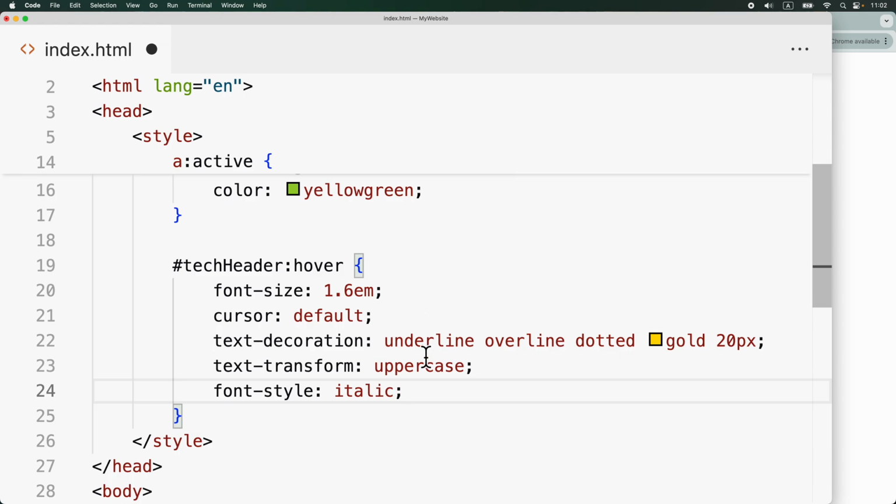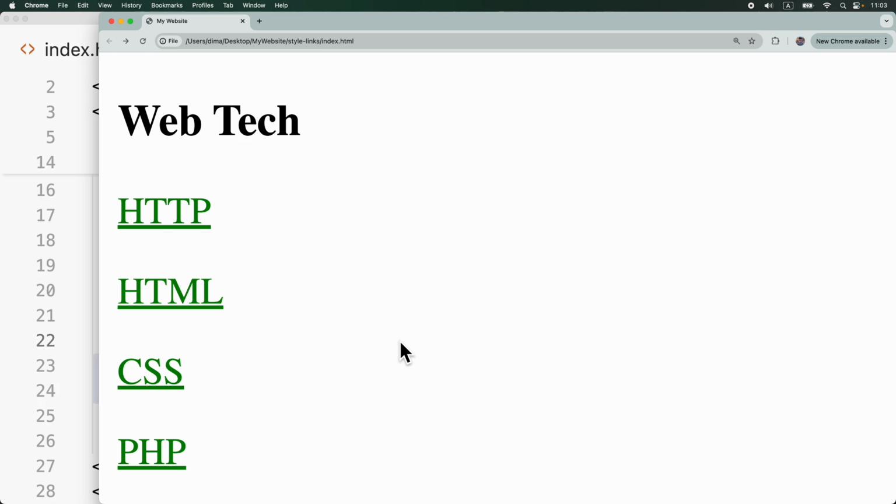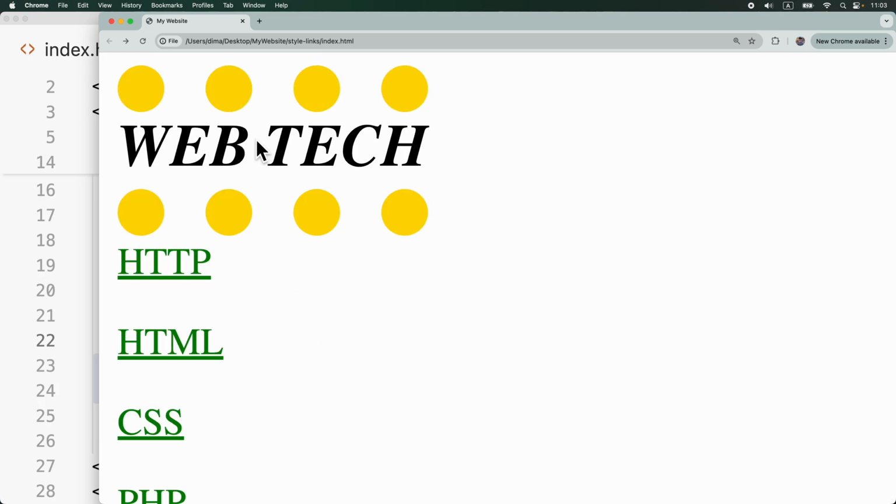The font style property will be italic. If you're not familiar with these properties, watch the previous videos in this course on text. I'm going to add links to those videos in the description. Now I'll save the file, refresh the page, and when I hover over the link, boom, we have this crazy decoration and header styles.